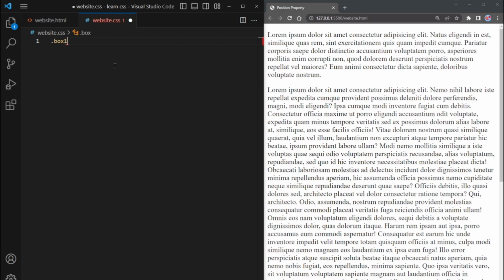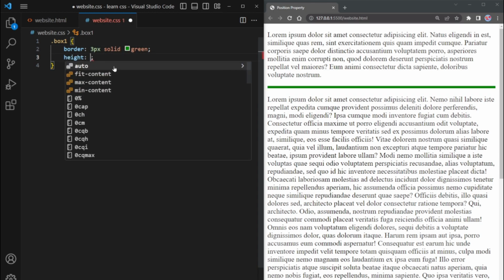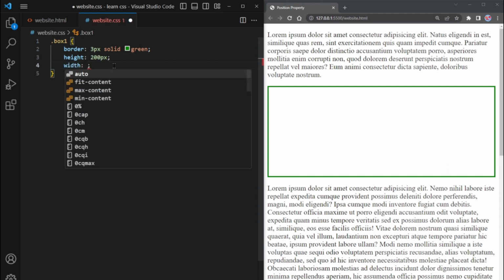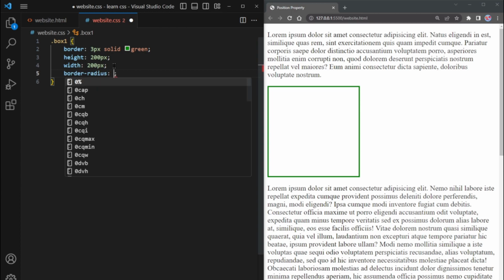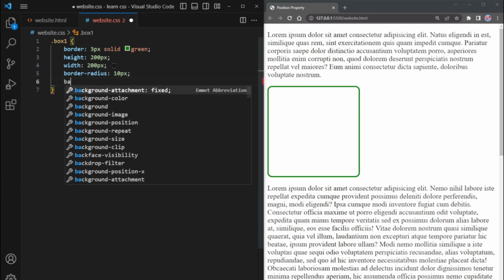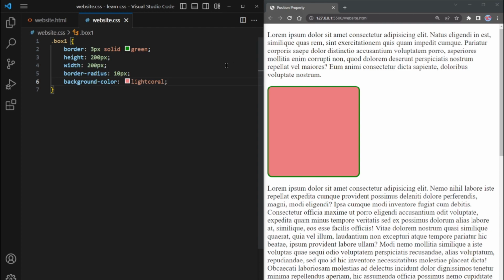Now let's design box 1. We'll give it a solid border of 3 pixels with the color green, a height of 200 pixels, and a width of 200 pixels. Border radius is 10 pixels. And you can choose any background color. I like light coral.